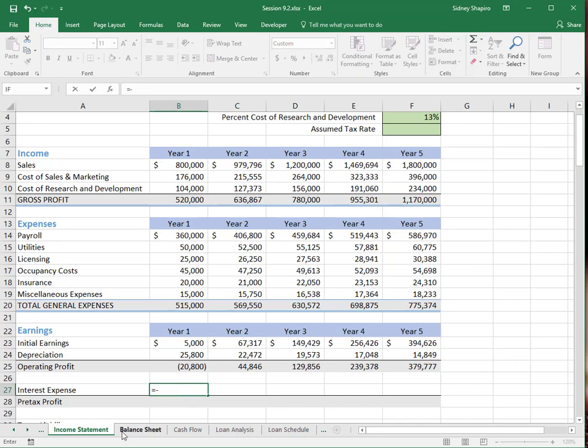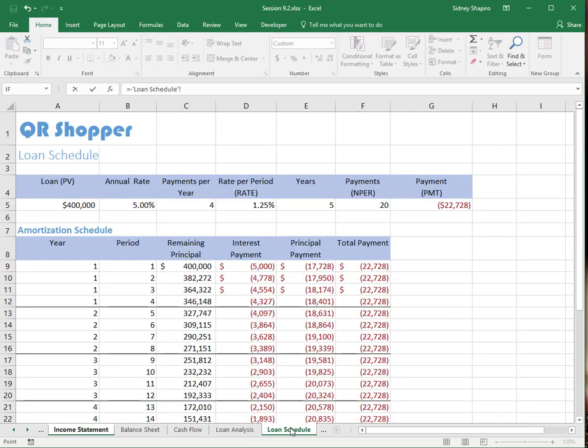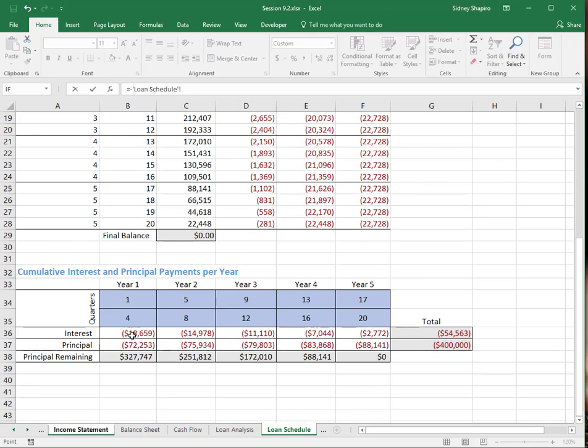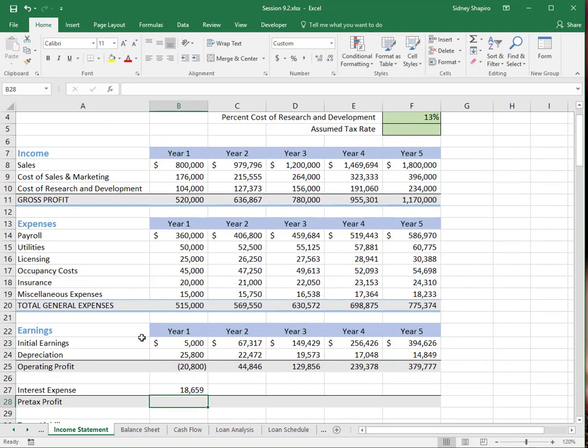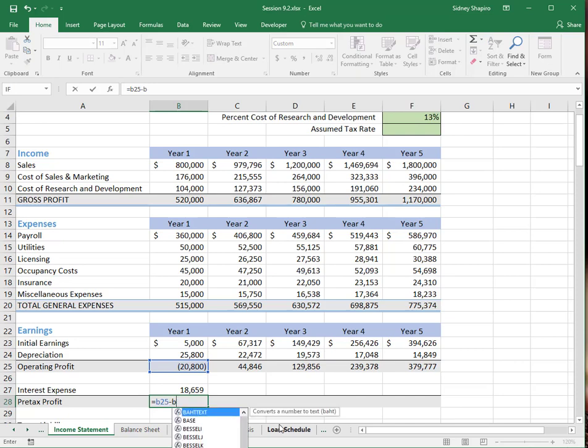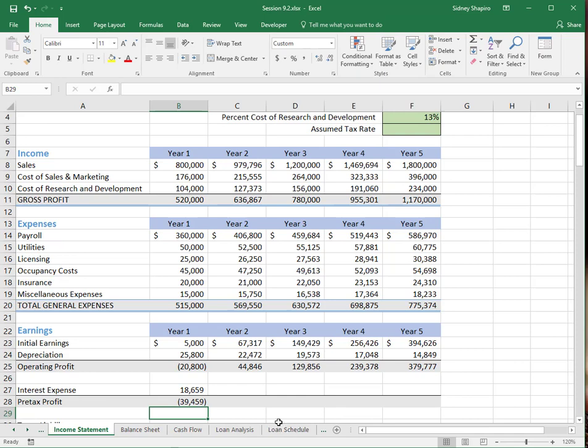To begin the formula, we're going to go over to loan schedule and click on cell B36, right here. And we'll hit enter. The formula minus negative loan schedule B36 is entered in the cell, and we should get back 18,659, and it worked. In cell B28, enter equals B25 minus B27. There we go.